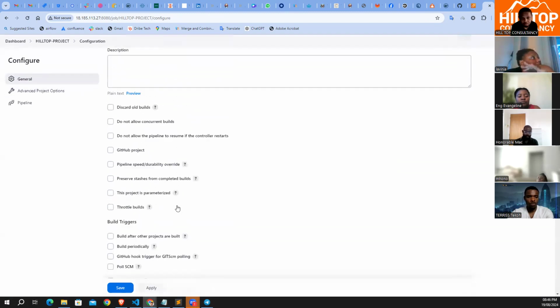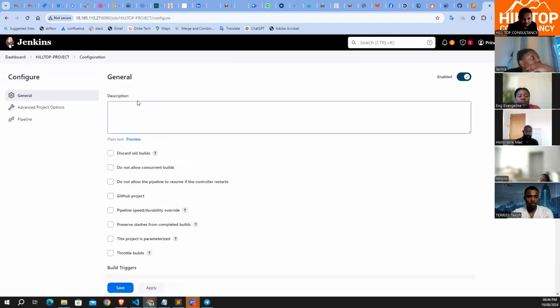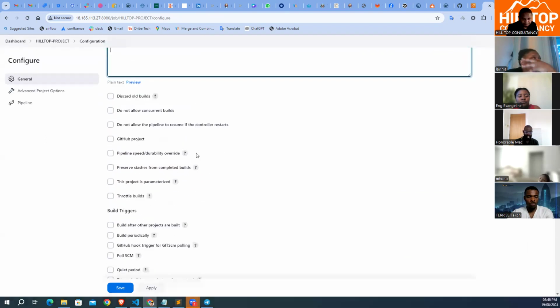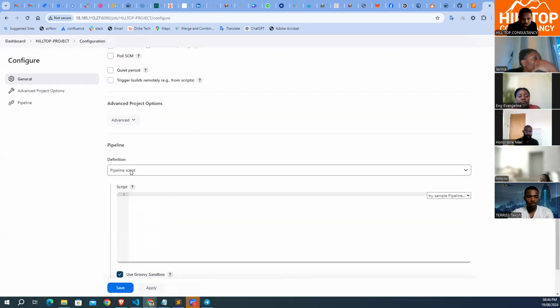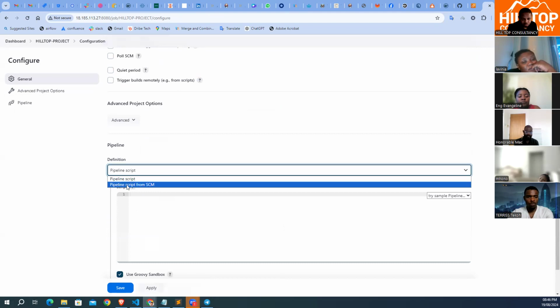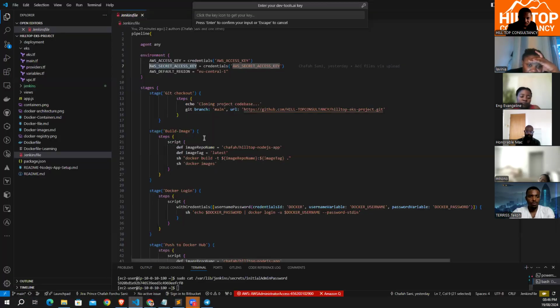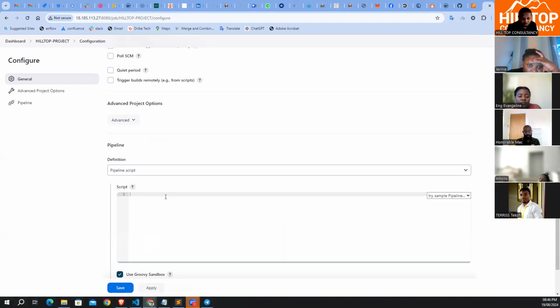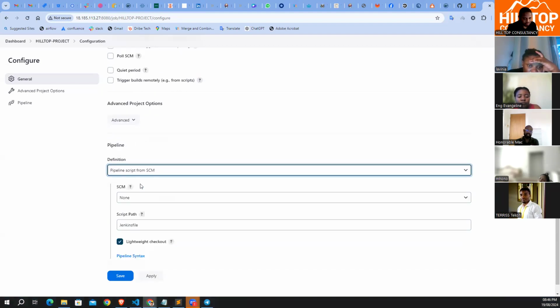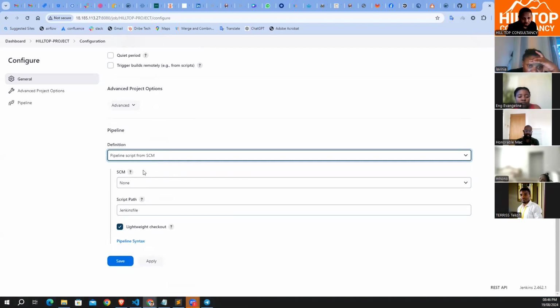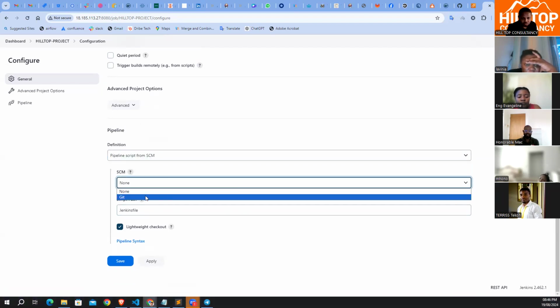Remember, there are two strategies or more that you can use. You can put whatever project description you want to implement, and you can either choose a pipeline script or a pipeline script from source code management. If you choose a pipeline script, then this means we definitely have to copy this script and run it from here. But what I want us to do is to run this script from our GitHub. So source code manager, which source code manager do you want to use? We want to use Git.